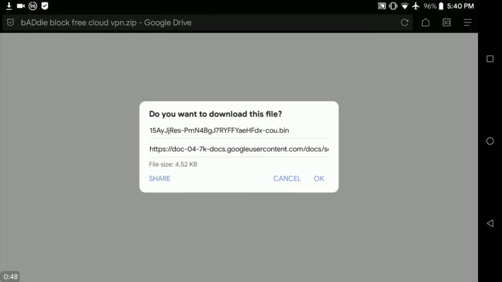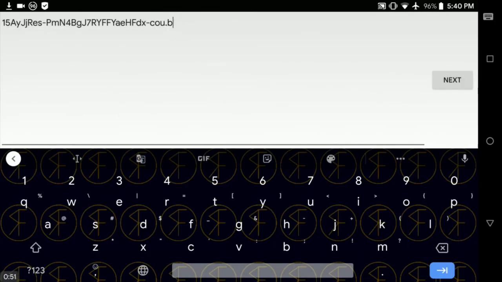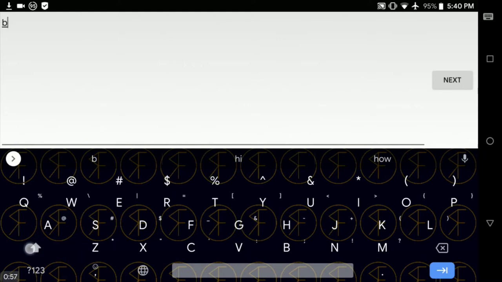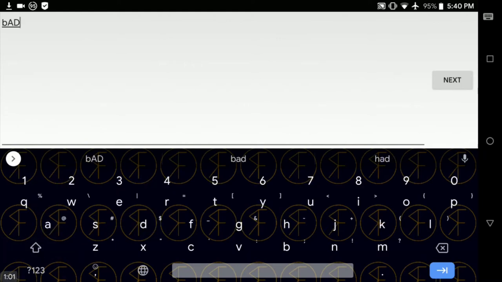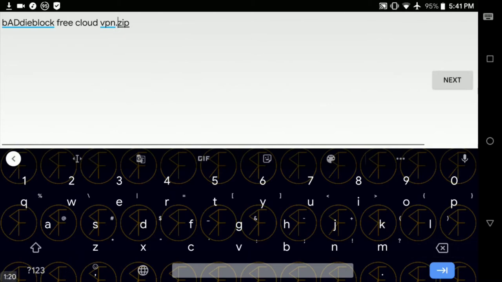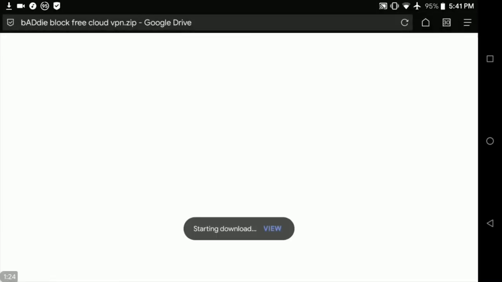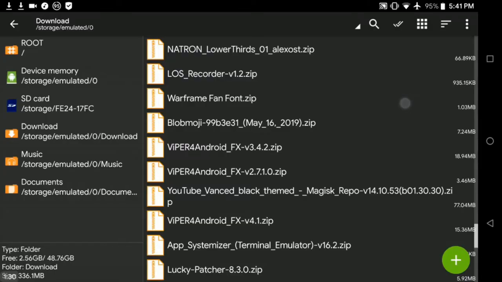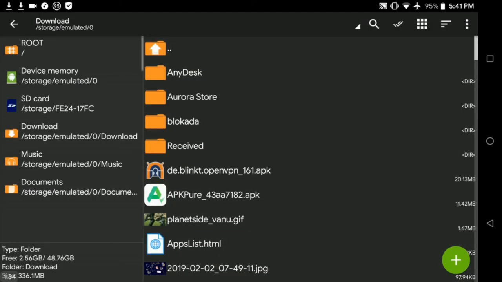Click the download button. As you can see, it gave us a different name than what we want, so you want to name this whatever you want, but make sure it's .zip at the end. So there we go. Battery block free cloud VPN.zip. It will now download that file, and we can open up Zarchiver. Go to the download folder.